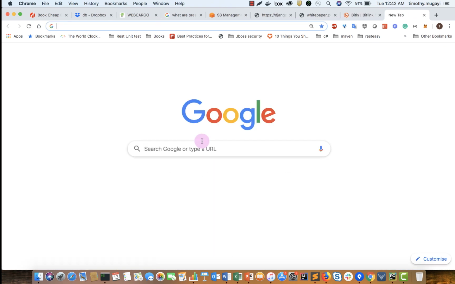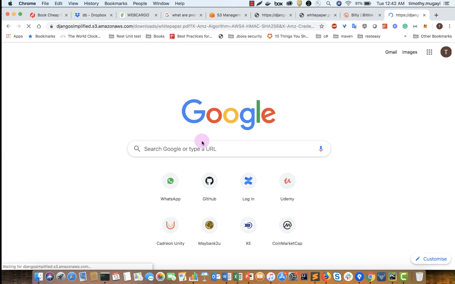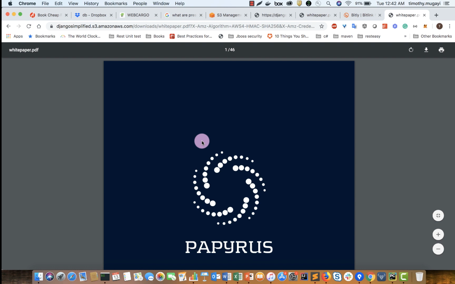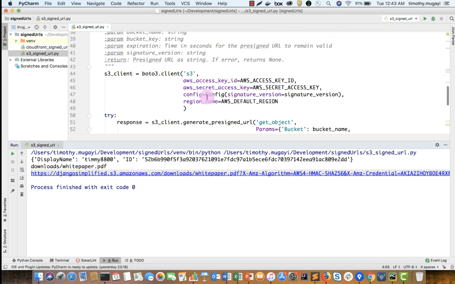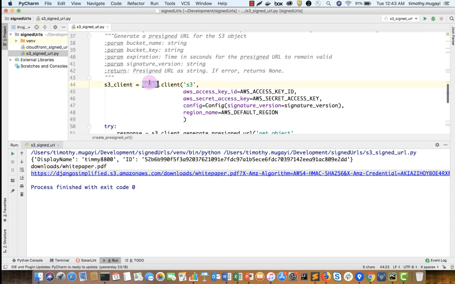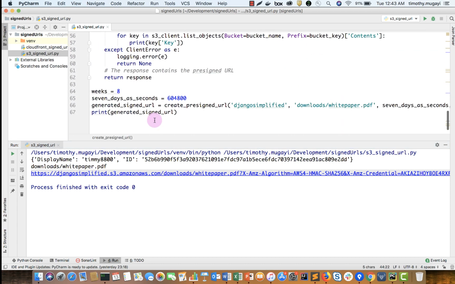If I open up another tab and paste this in, this is our shortened URL. Automatically it'll open back the original S3 file that we have, the white paper. So what benefit do you have by having these signed URLs? Since this can be done programmatically, if we head back over to our Python code, you'll notice we can do this in Python using Boto 3, the AWS SDK library for Python.